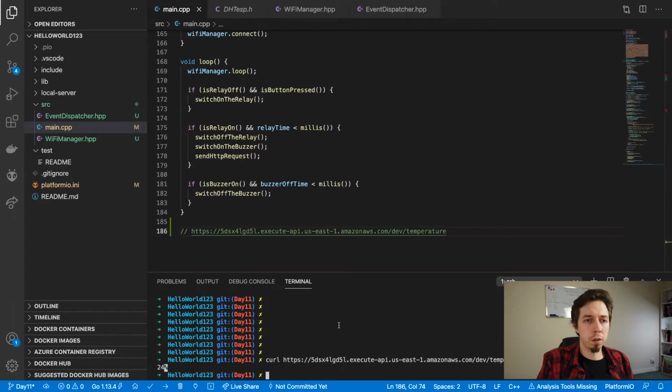Yesterday I finished the lambda function behind the API gateway and I tested the endpoint with the temperature. It returned 24. And I pasted the URL as a comment to the main CPP file. So I'm going to continue from this point.